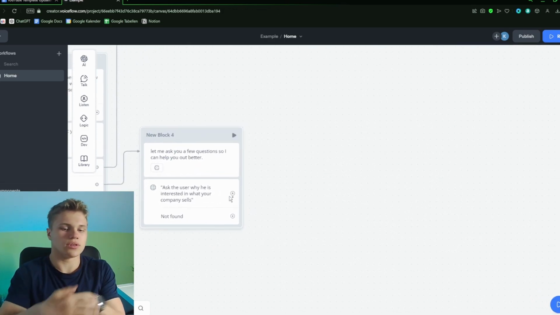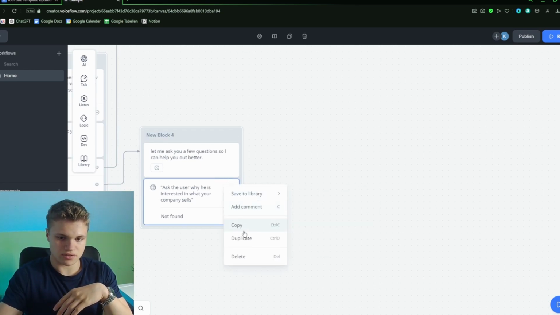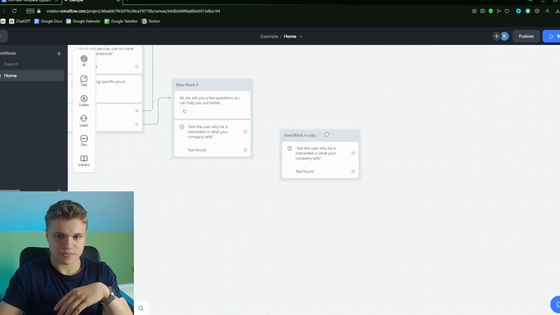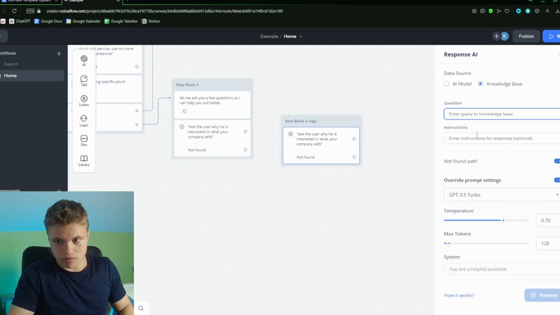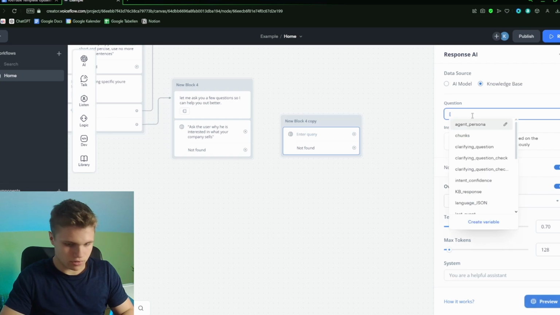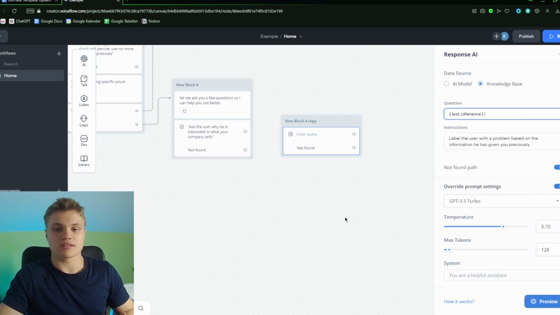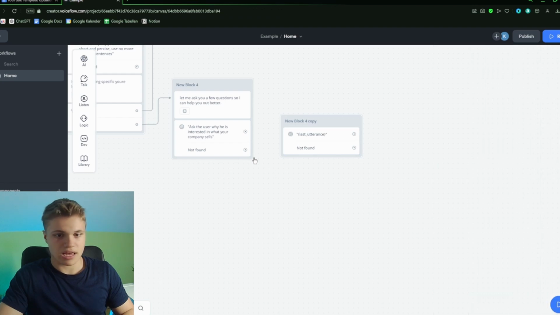So now that we know why he's there, we're going to label him with a problem. So we're going to select this card and duplicate it. And all we're going to do here is go down to instructions and ask the question again, put in our last utterance, so we give him the last message the user sent. Pretty simple, and this is all we need. Now we can put this over here.